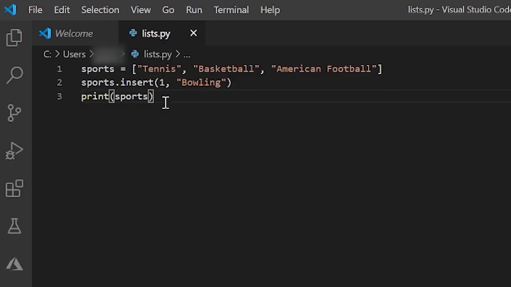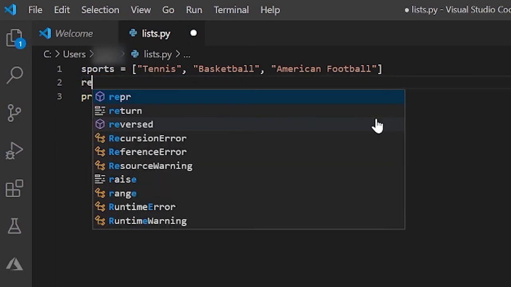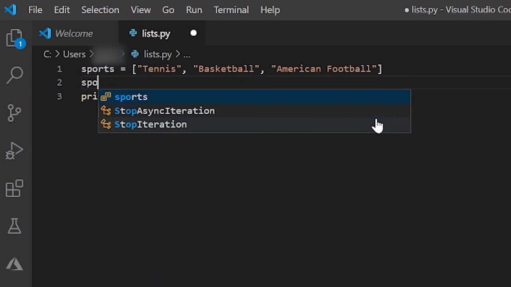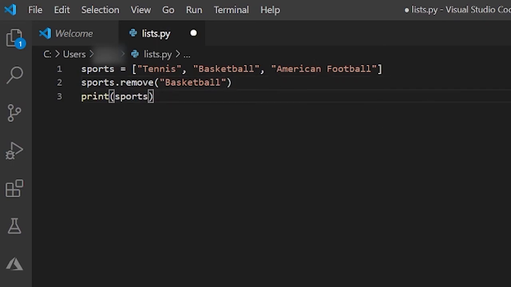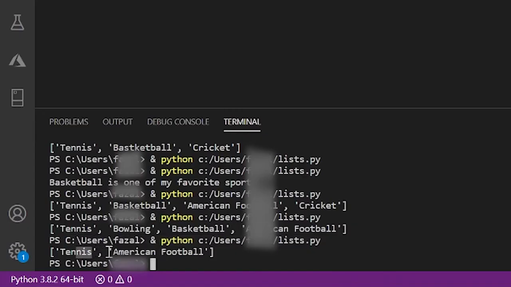And now let's go to removing items. The remove method just removes the specific item. So we can do sports.remove basketball. And now let's run this, and we only have tennis and American football.